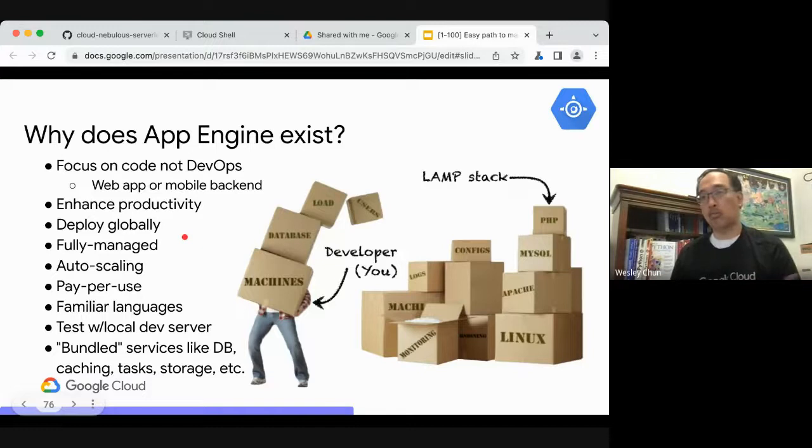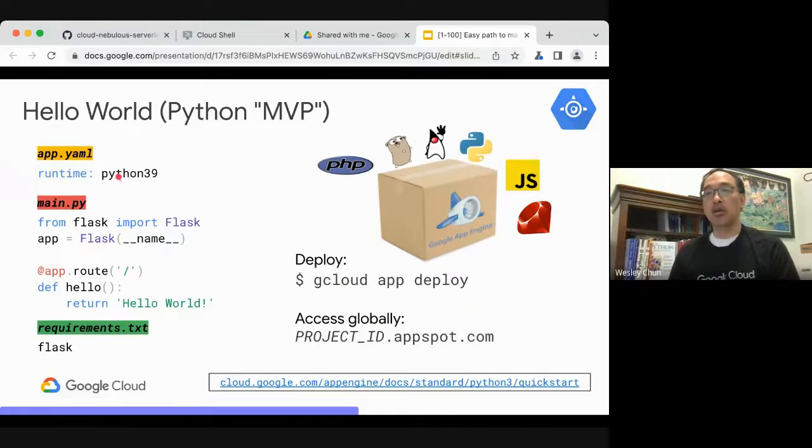This is our first cloud product. It came out 14 years ago. Is that right? Yeah, 14 years ago. It's pretty old now. So here's Python's world's smallest web app. This is your Python minimally viable product. It only does one thing: hello world. This is the Python web framework called Flask. I'm going to run this in Python 3.9, and I need the Flask third-party library.